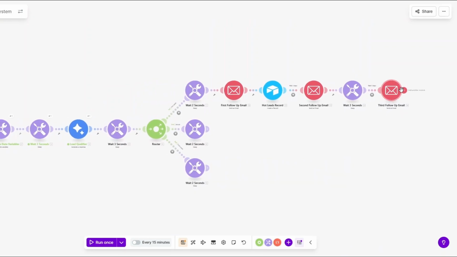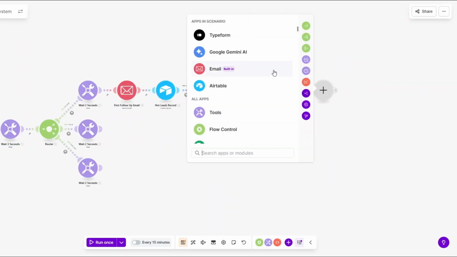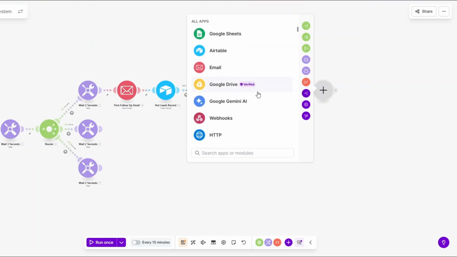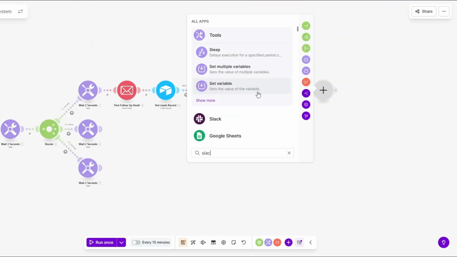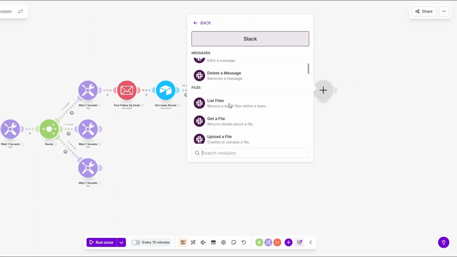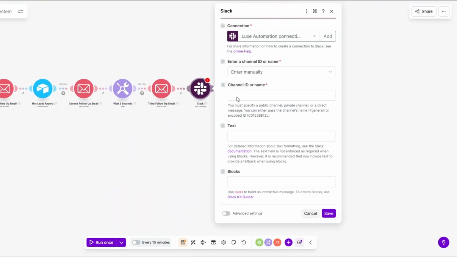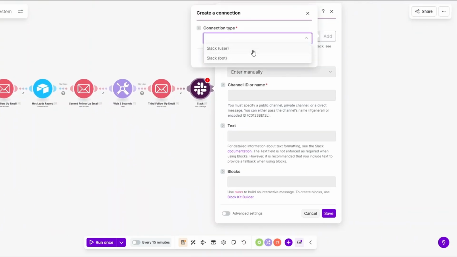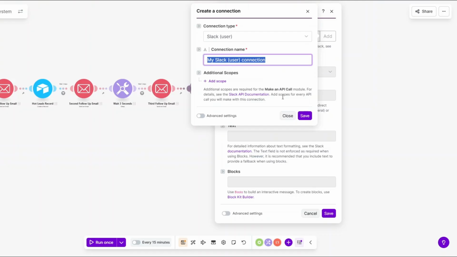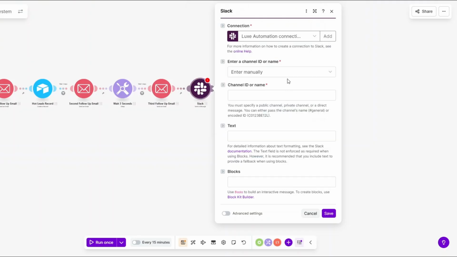Last thing that we're going to do in our hot leads route, we're going to notify our team via Slack for them to follow up with this lead. So I'll search for Slack right here and click on Slack. Here we're going to click on send a message module. Like we did with the other modules, you'll also need to create your connection right here. Choose your connection type over here. Give your connection a name, and then click on save right here. And then on the new window that pops up, choose the account that you'd like to access via Make. And your connection will be created. Since I've already done that, I'm going to close this right here.